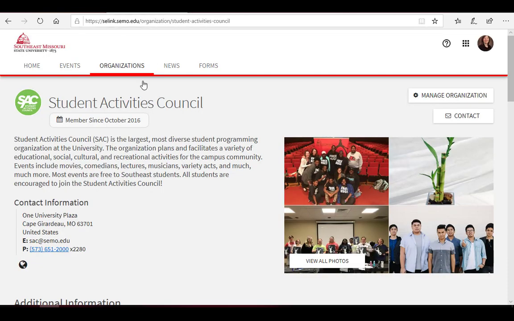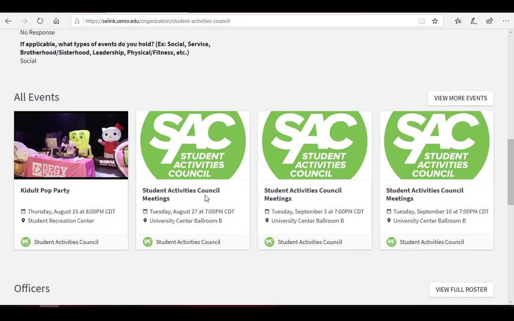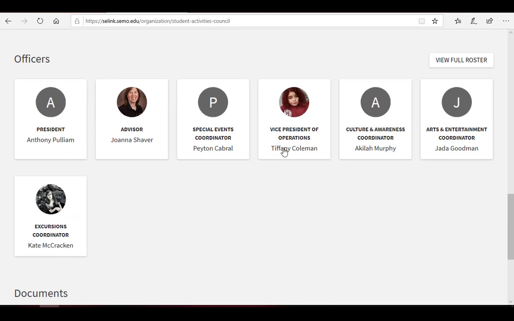So as you'll see, going back to the page for Student Activities Council, when you scroll down, your officers are listed here on the page. If these are outdated or if some of the officers have not accepted their membership, their names and pictures will not show up here, and it makes it harder for potential members to contact you.